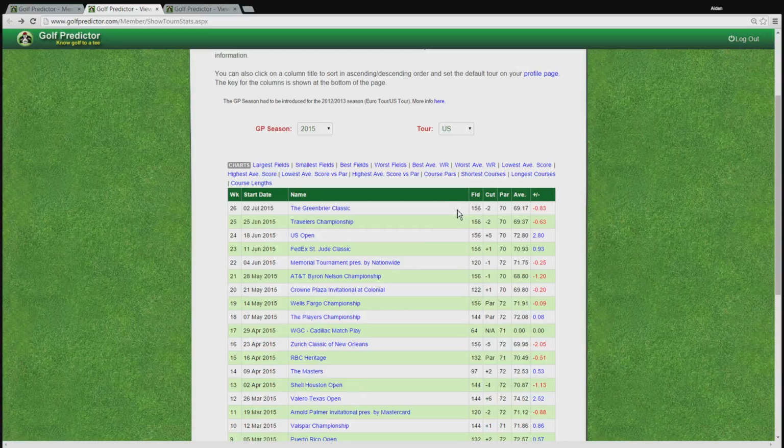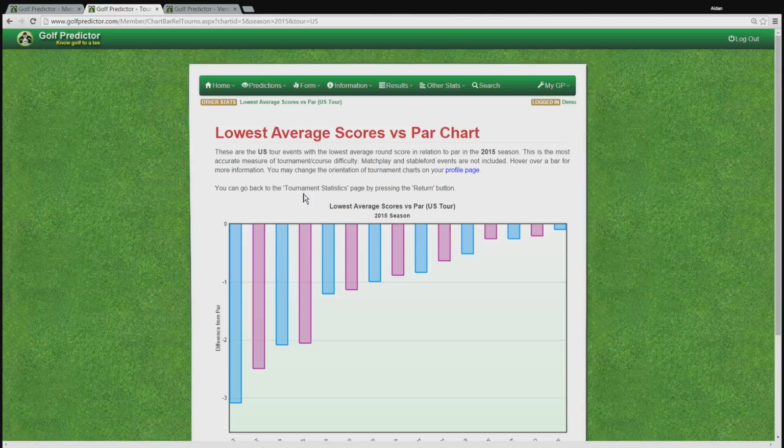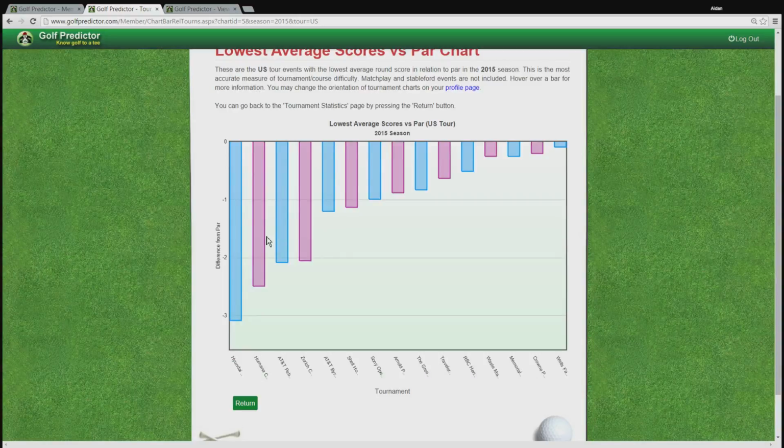Looking at a few other charts, we have already talked about the course charts in the course pages video tutorial that I have already done, so you might want to refer to that video to see those. Average score versus par is another interesting one. So if you want to see which courses play the easiest, then you click on this one. And this reverse chart shows you the easiest courses on the left hand side.